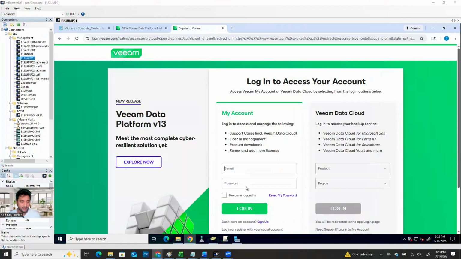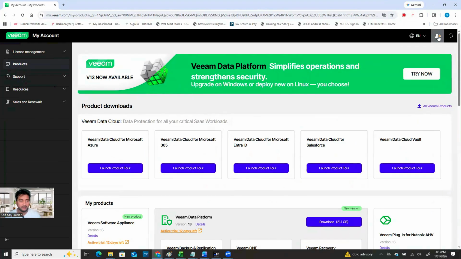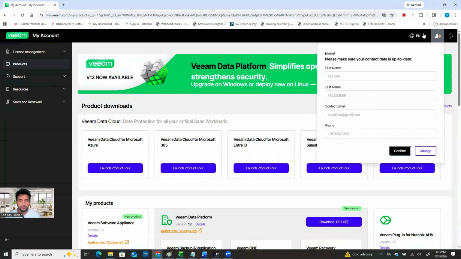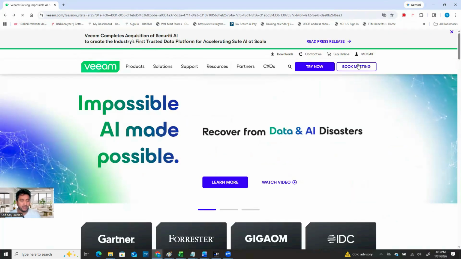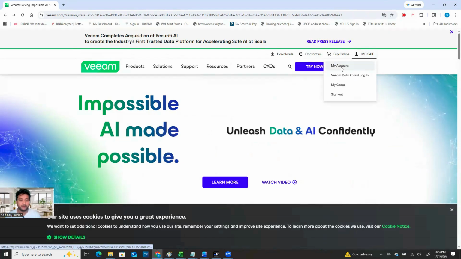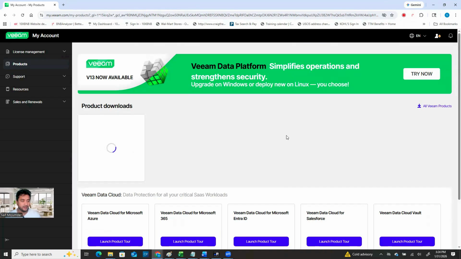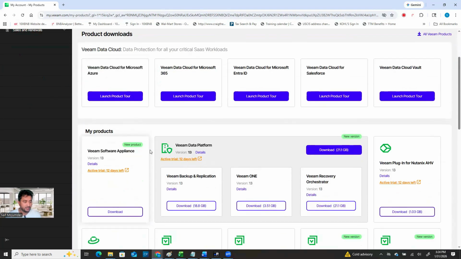And then you just need to log in. So I already logged in on the Veeam account. I'm going to show you here. After you log in, you're going to see this page. Then click on your name and your account, and then your product. You see here, I already downloaded it, and also I downloaded the license key.